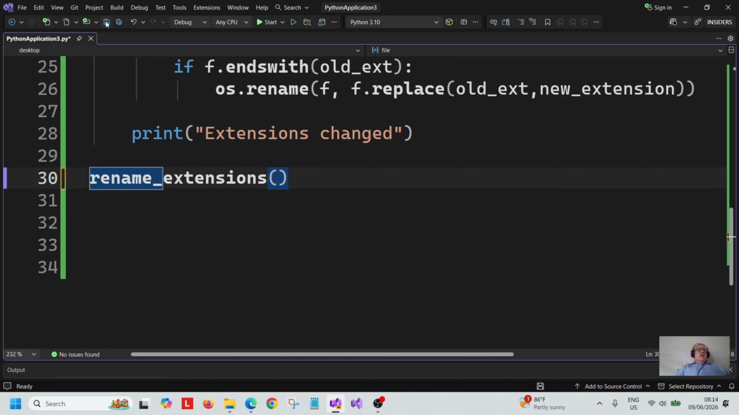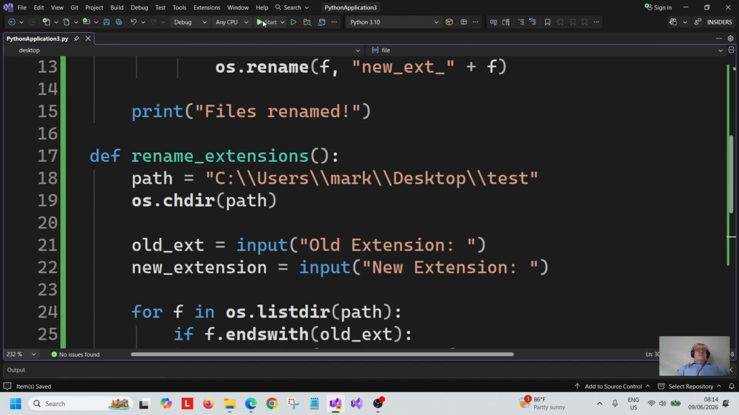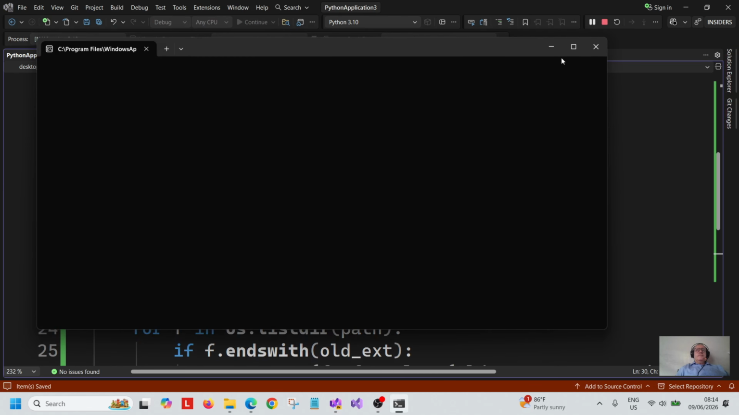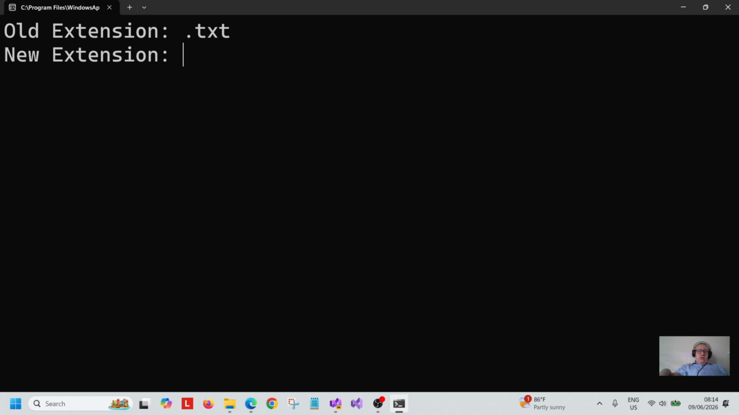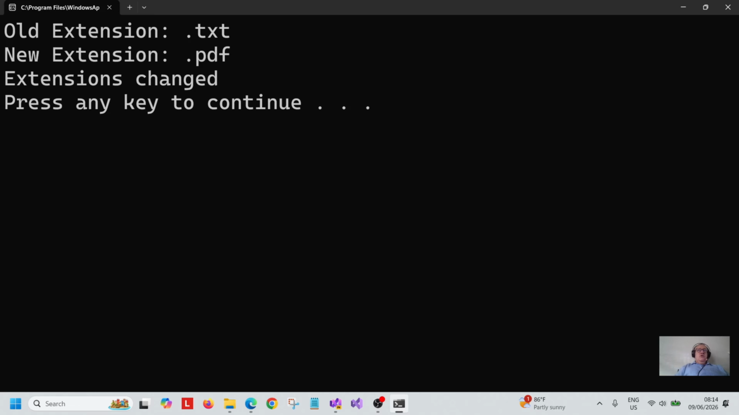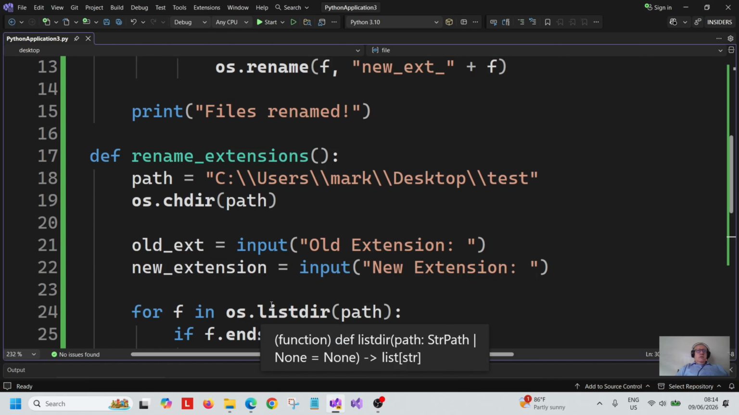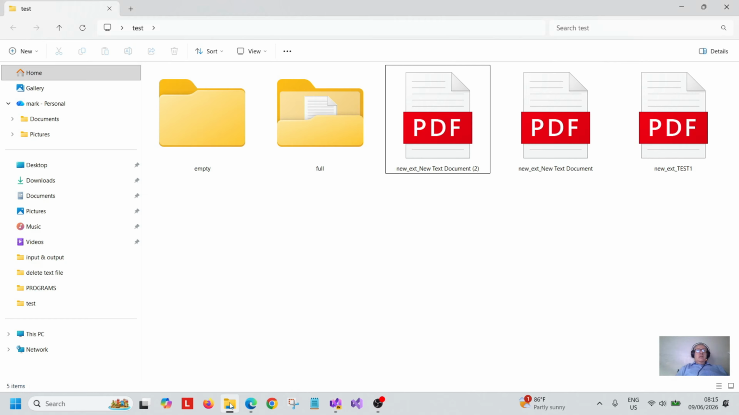Okay, let me just save this and run the program. Okay, old extension is .txt. New extension is .pdf. Hit enter. Extensions changed. Let's go and check that out, make sure the extensions have changed. And there you go, so they've changed to PDFs.